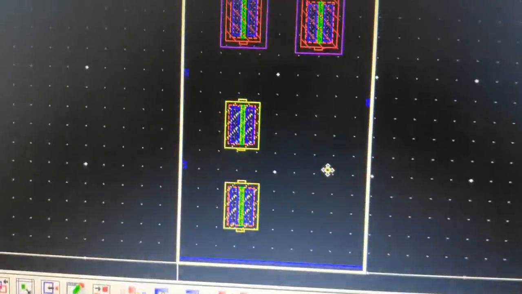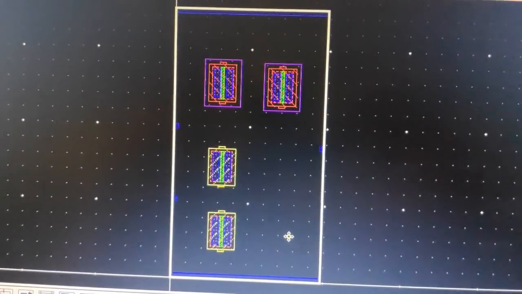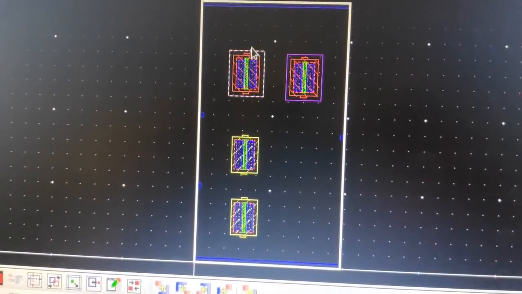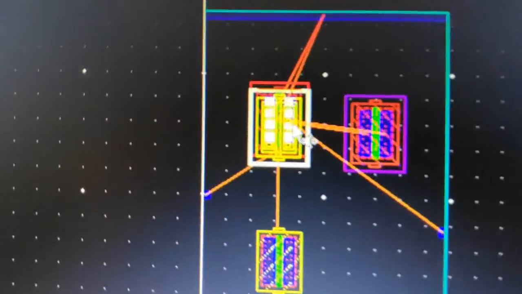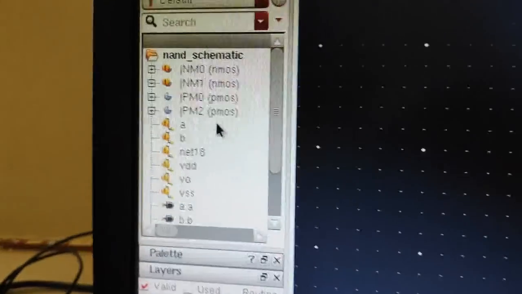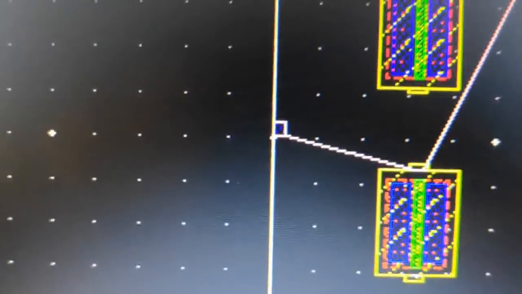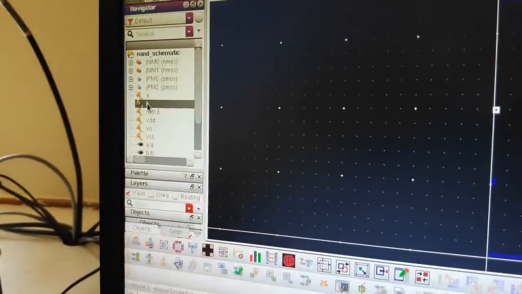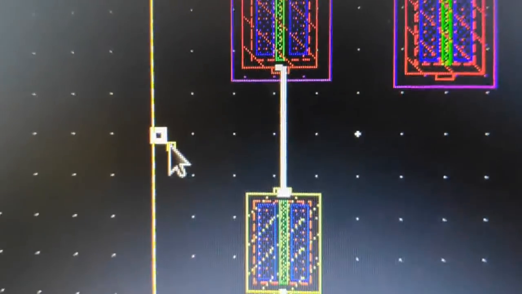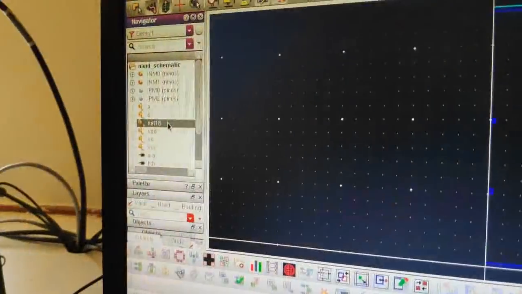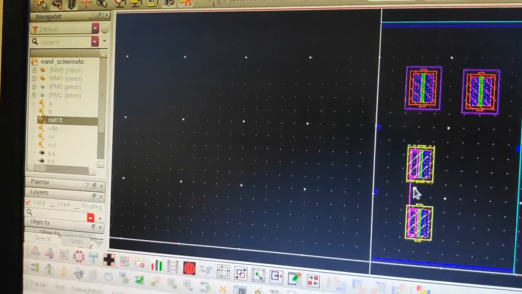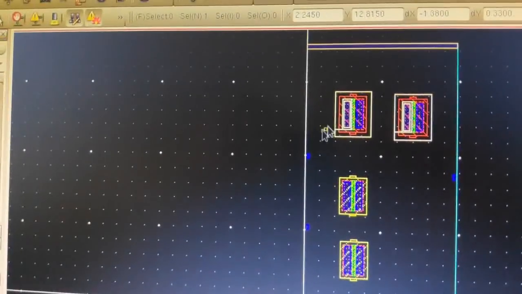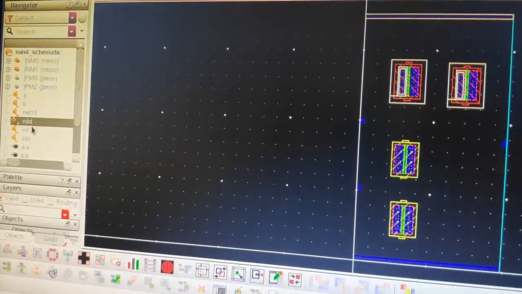Once you have rotated, you will get to know the connections by two or three methods. One is by selecting the components and dragging them. Here you can see the connections marked by the orange lines. That's one way. Or you can go to the navigator window and select A. It will show the connections to the A terminal, and then select B. You can see the B pin is highlighted with the connections. Similarly for the nets, VDD and VSS and so on.